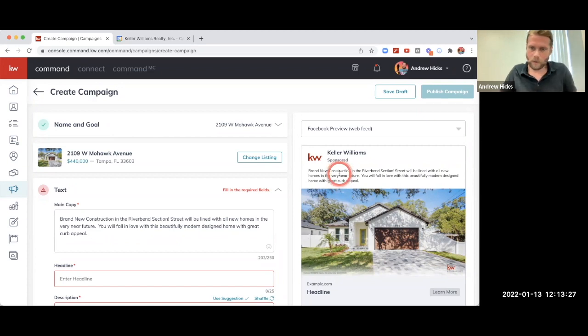But first, I do want to do a quick recap just to make sure that everybody knows where we're at. All we have done so far is log into Command, go to campaigns, choose the type. We chose only Facebook, put in the listing address, and now we're here.